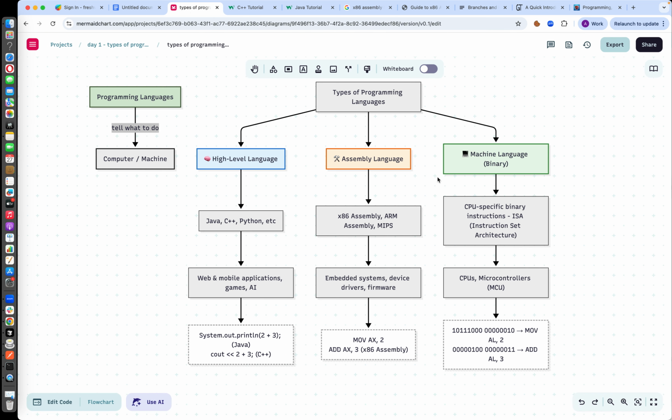Now coming back, the third one is the machine language or the binary language, which just has zeros and ones. This is the only language that computers understand. And here the ISA comes into the picture. Instruction set architecture. Each CPU has its own ISA specified.